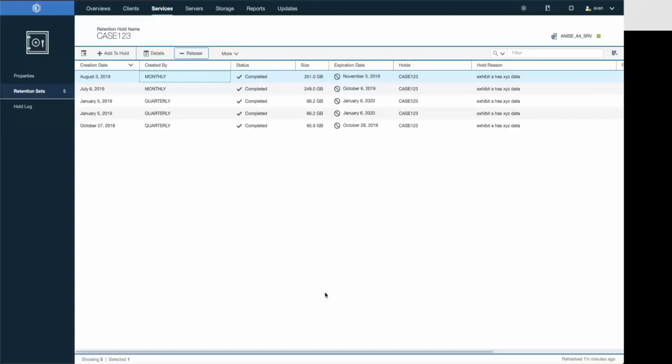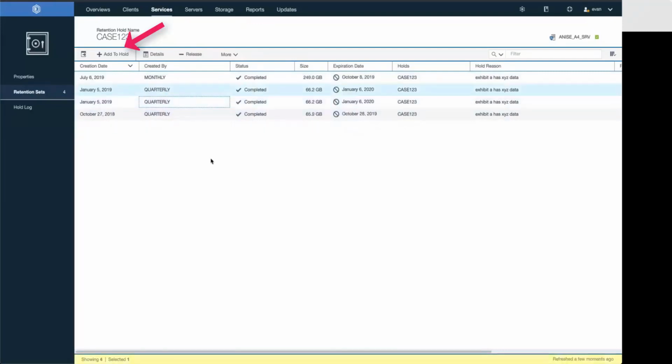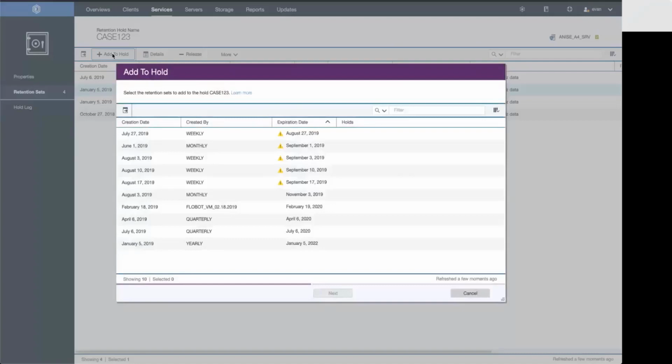The next thing I'm going to show you how to do is to add an additional retention set to an existing retention hold. Click on Add to Hold. This will then show a list of retention sets that you can add to this hold, and these retention sets would not already be in the existing hold. So select one or more of these.